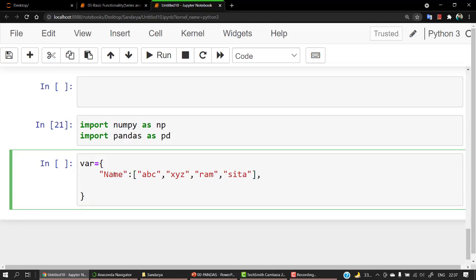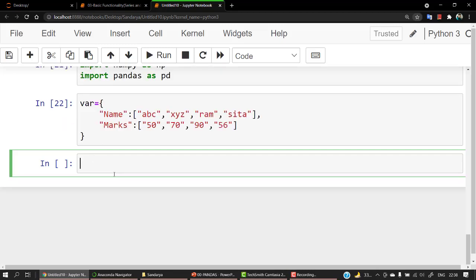Now the names are done, so we are giving the marks now, marks of the subject. So we'll go with that, and here we are giving the marks, suppose 50, then comma, then 70, then comma 90, then comma 56. So we created this. So this is done. Our variables are declared. We can run this. It ran properly.